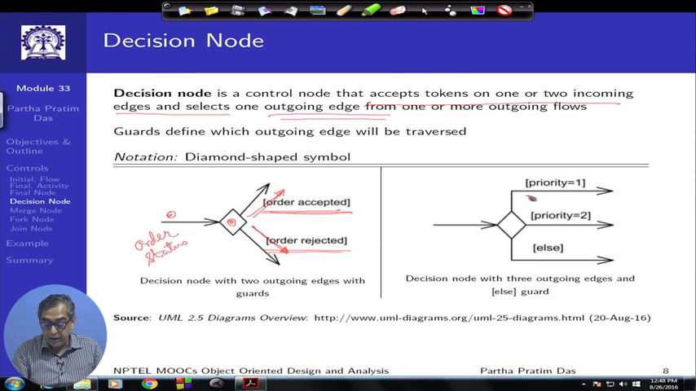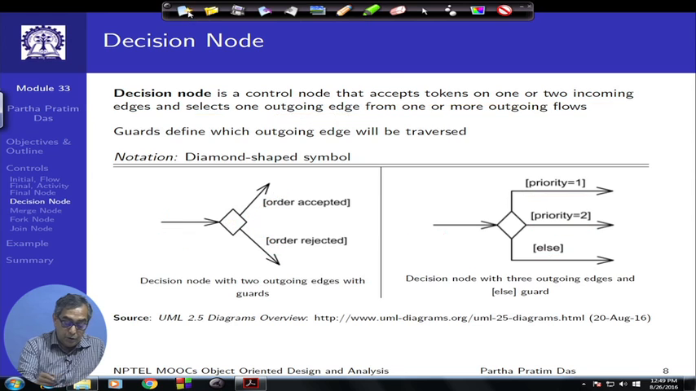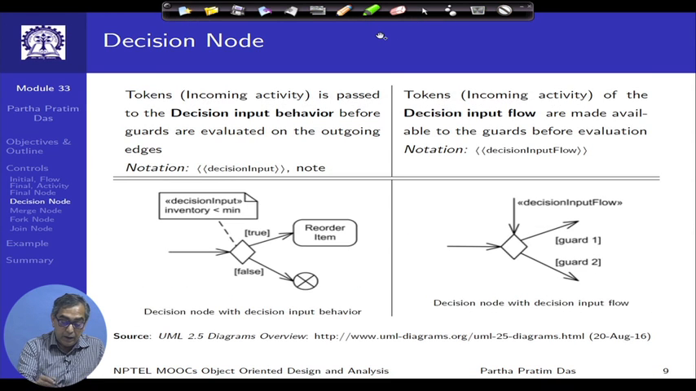For example, we are showing it here. This is where you go if priority is 1, this is where you go if priority is 2, this is where you go if priority is something other than 1 and 2. So, the token coming in here is a priority value, and based on that, a multi-way branching decision is made. So, these are the decision nodes.